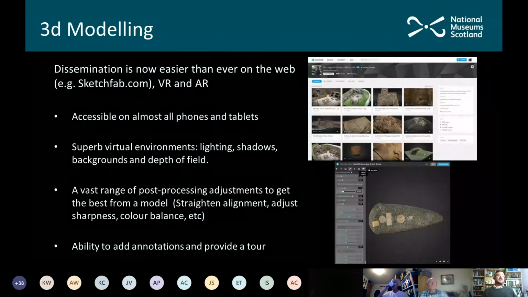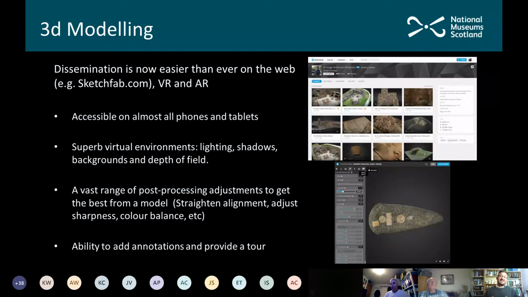And that's the other thing that's really changed in the last few years, is since the implementation of WebGL on websites, you can now embed 3D models in websites, any website across the internet.